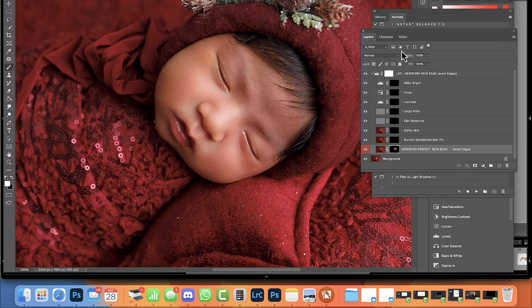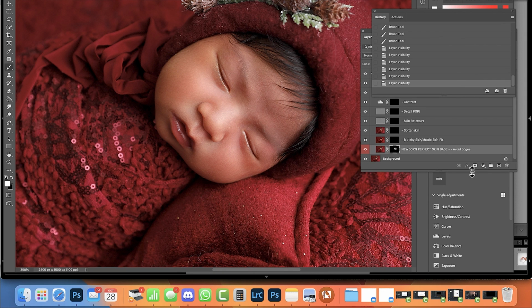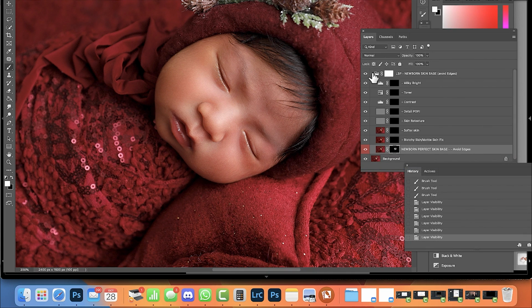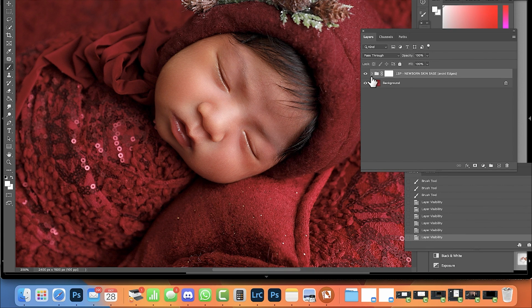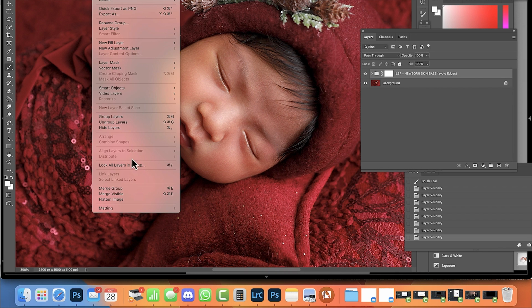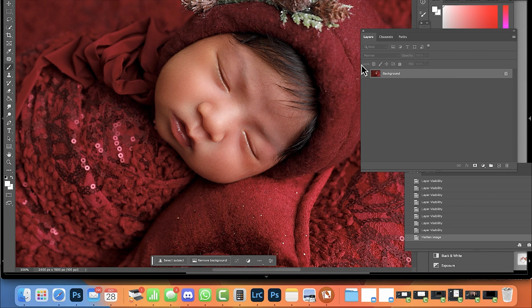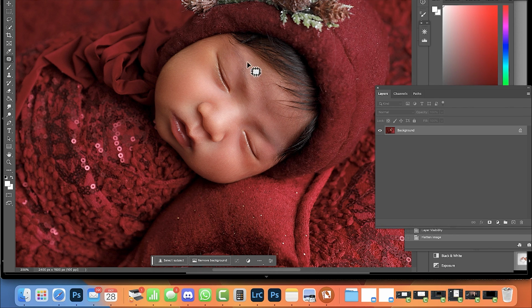Can create a little snapshot. Create a snapshot. Okay, so I'm one of those people where once I'm happy, I'll just flatten it because I like to just commit. And I'm going to come up here and remove that stray hair that was bugging me.